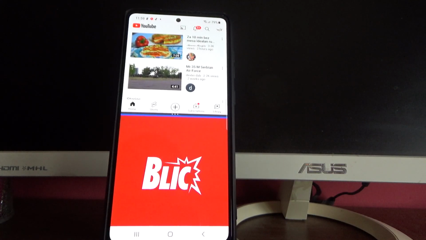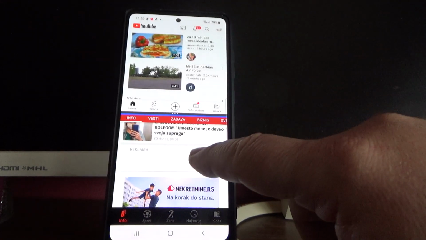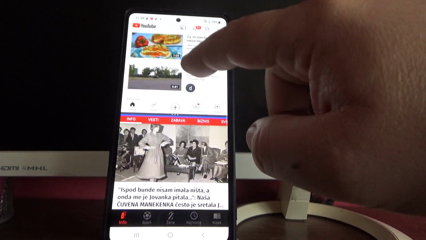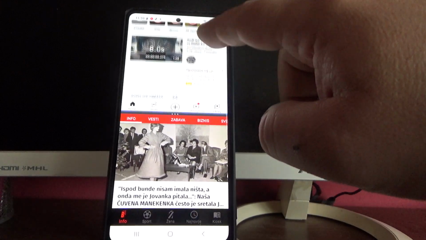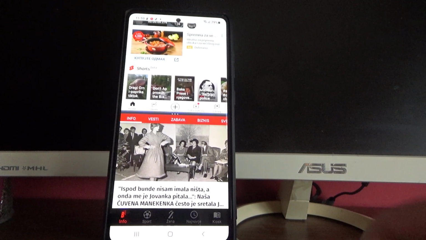Okay, and here it is. In the lower part of the screen is newspaper, and on the upper part of the screen is YouTube.